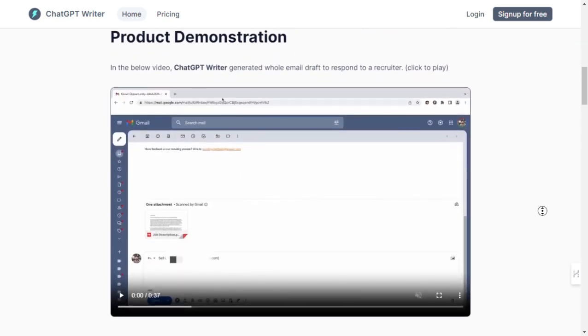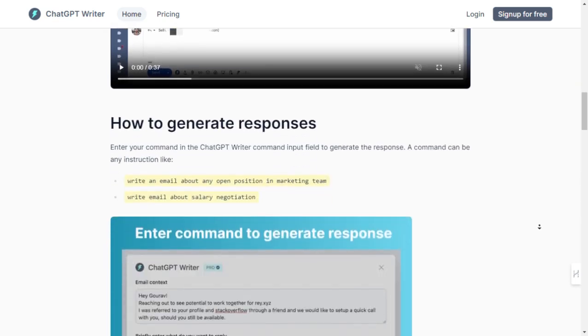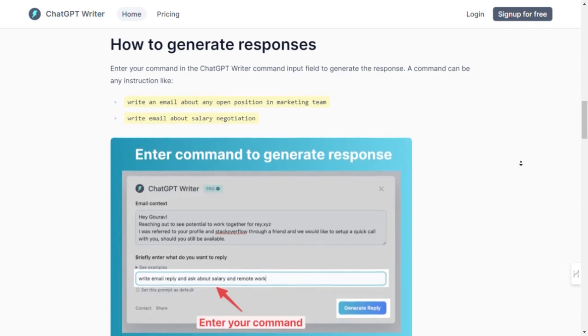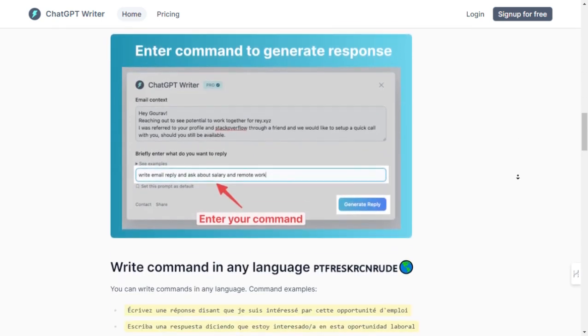You can access it in a few different ways. Select text to open ChatWriter. Simply highlight any text on a website, press and hold the Control key, and you'll quickly open up ChatWriter.